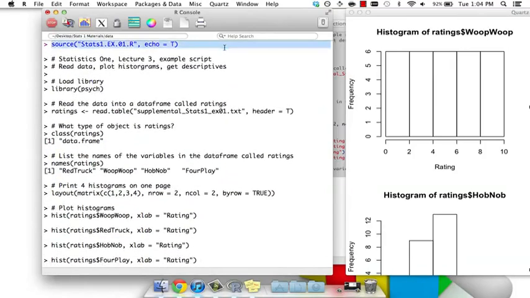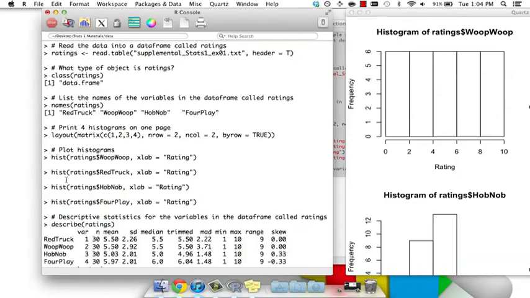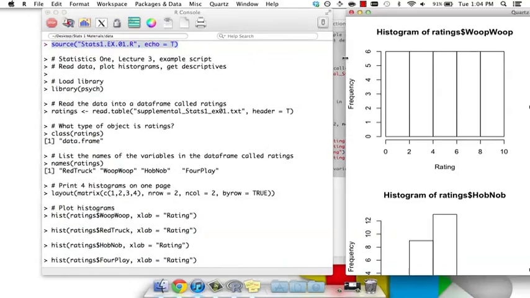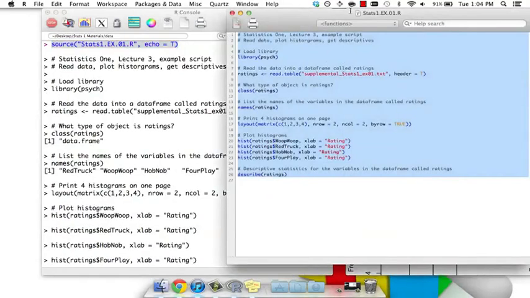So if you want to call your script from the command line and you want your output, just make sure you use echo equals true, and then you won't have to do anything extra like tell it to print specific things. It'll tell you everything that the Command Enter method does. Otherwise, feel free to do what we did: select everything in your script window, hit Command Enter, and it'll run.